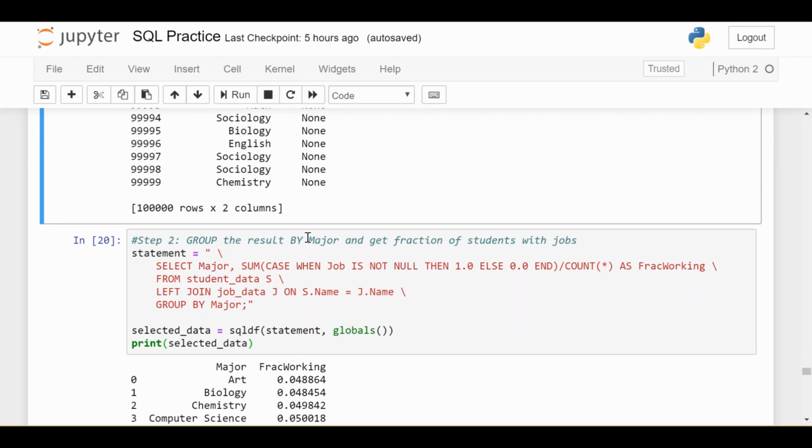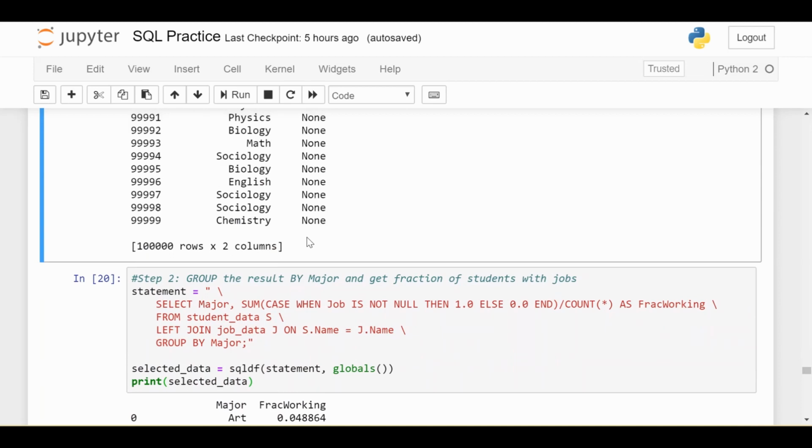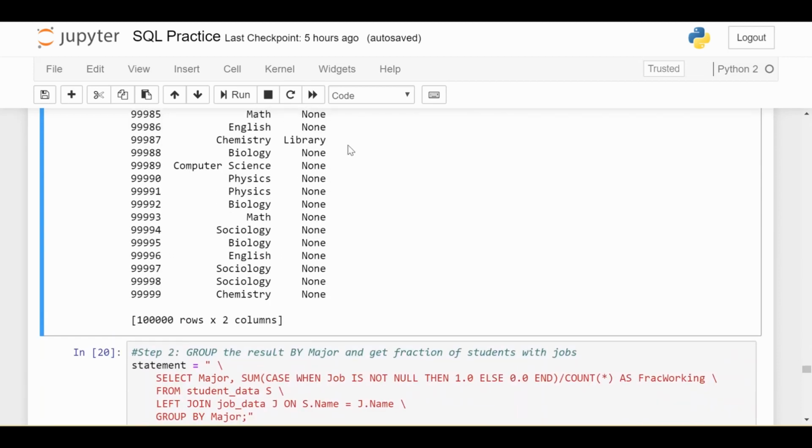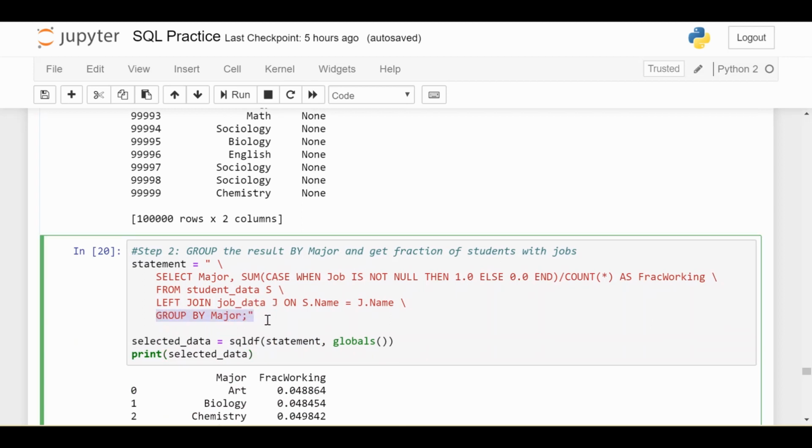Step 2 is going to be grouping the result above by major. And then we're going to need to get the fraction within each major where the job is not none, where there is a job for that student. So taking it step by step, most of this is the same as above. The new stuff is we're going to group by major. Now within each major, we're going to ask for select the major. That's legal because we grouped on that category.